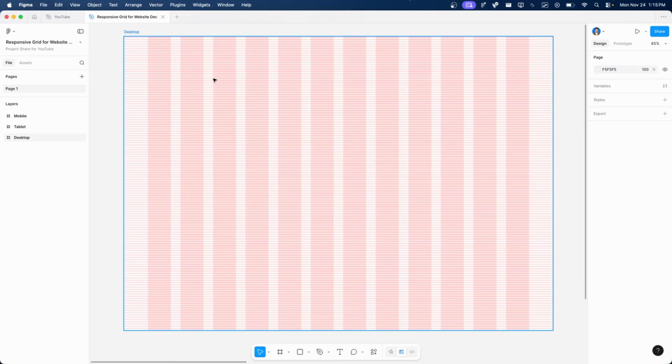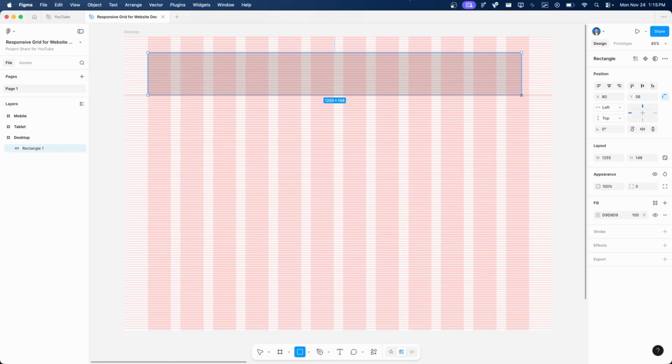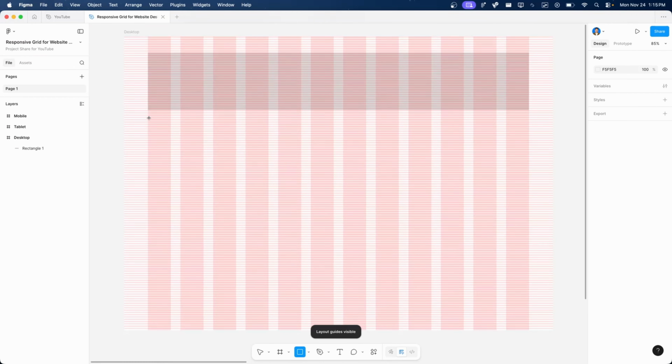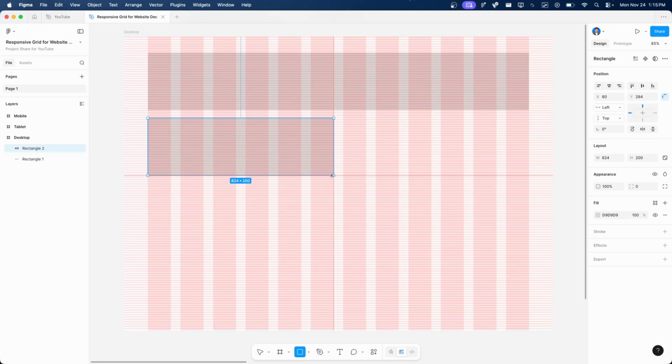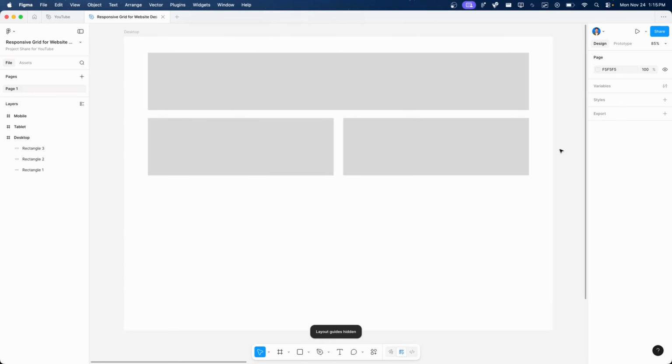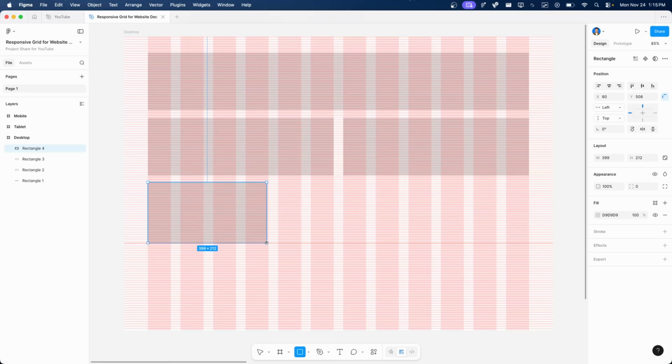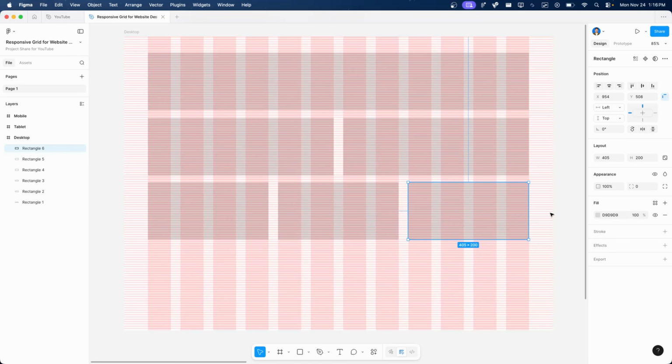Now that we have finished creating our responsive grid on desktop, let me show you how to use it properly. For a full width layout, create an element that spans all 12 columns. For a 2-column layout, create elements that each span 6 columns. For a 3-column layout, create elements that each span 4 columns. And for a 4-column layout, create elements that each span 3 columns.